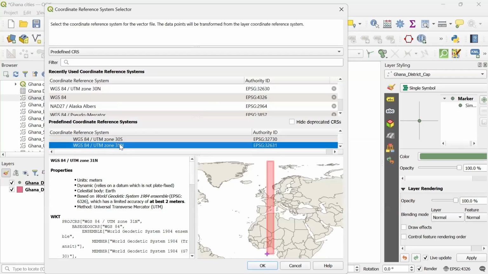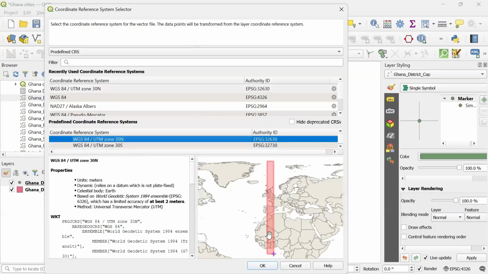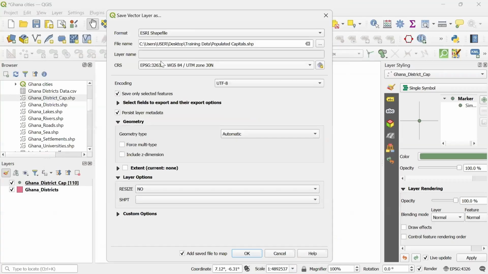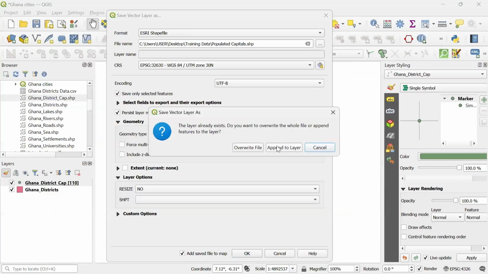This is even 31, so it's not accurate. You have 30 here. When I pick that, this is where Ghana falls, right? So once you pick that, you click OK, and that's the CRS. Once you are done, you click on OK. Don't do anything else, just click OK. Now you see, because I already have the shapefile saved with that same name, they tell me that the layer already exists.